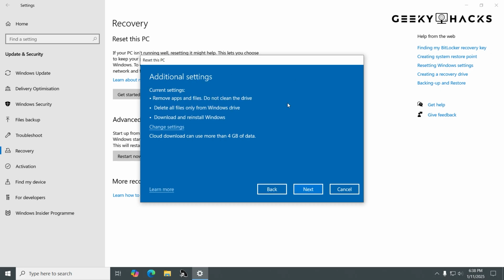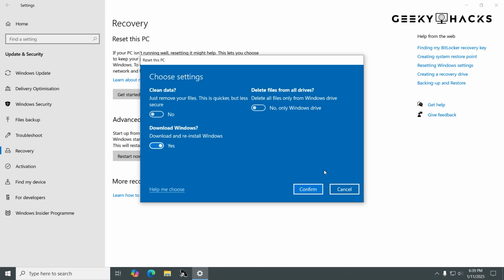After you've chosen the reset type, Windows will show a summary of the reset process. Here you'll see an option to change settings. This allows you to fine-tune the reset process. Let me walk you through the available options. Clean data. By default, Windows will just remove your files. If you toggle this option on, it will clean your data more thoroughly, making it almost impossible to recover. This is highly recommended if you're giving your PC away or selling it.